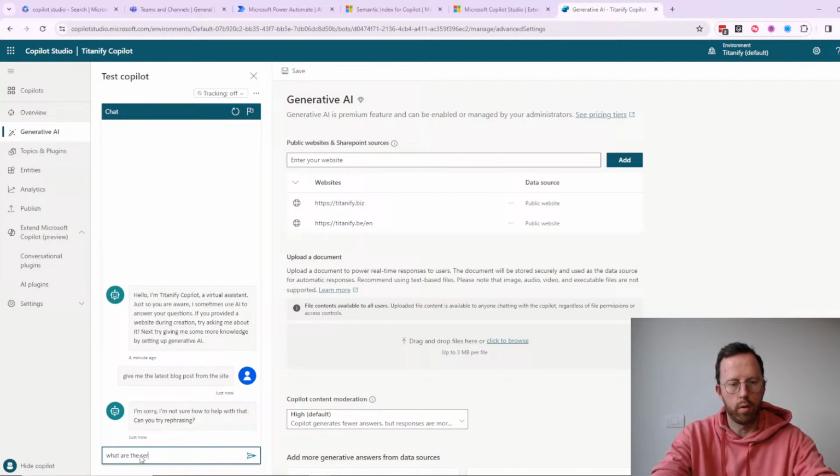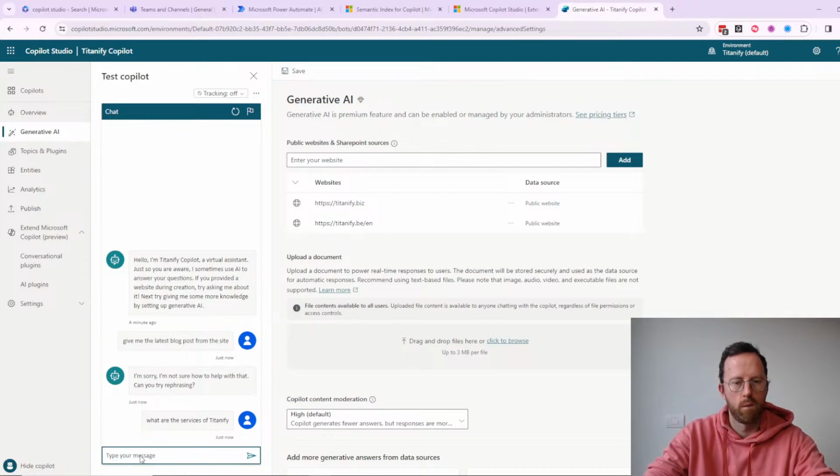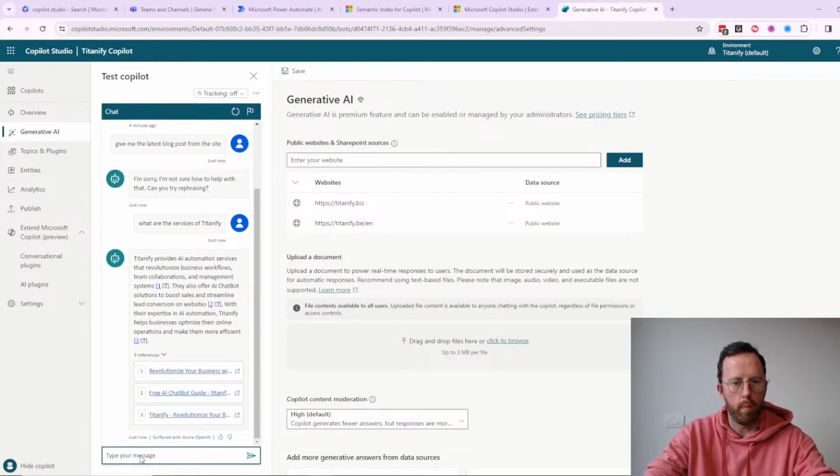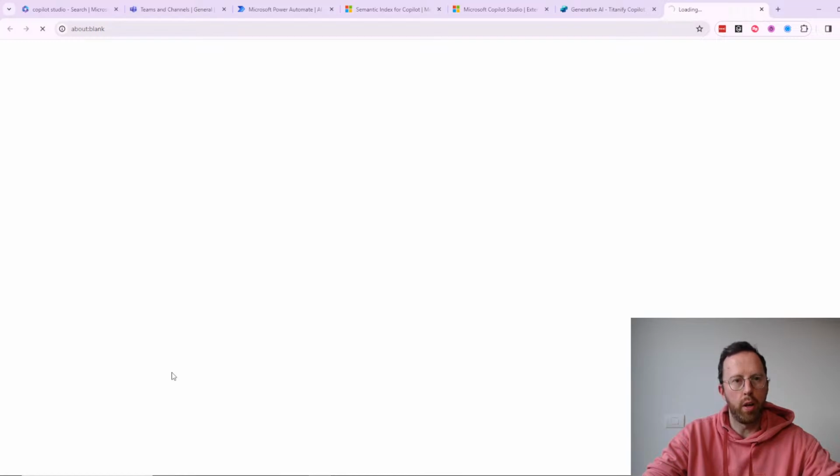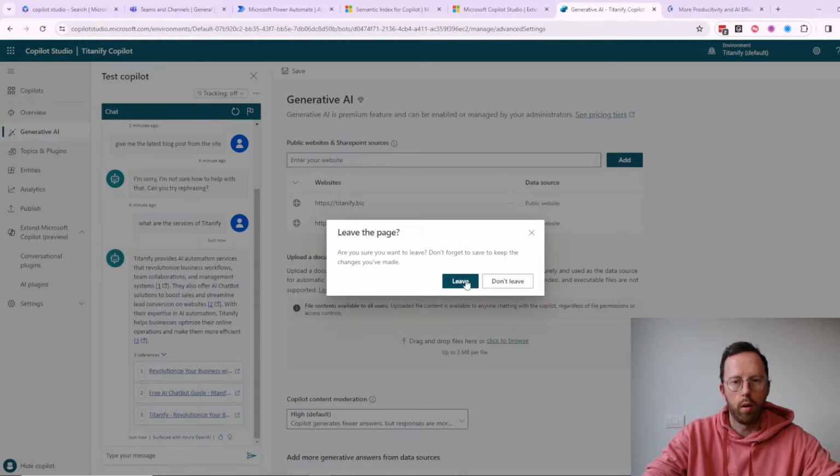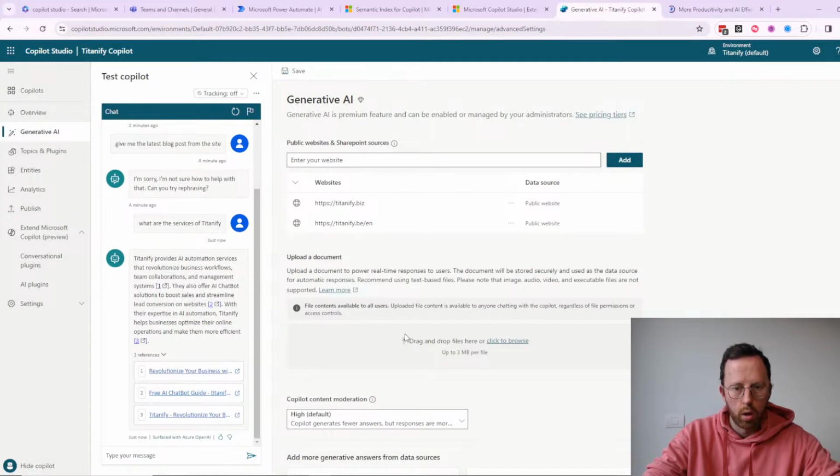What are the services of Titanify? Yeah. So this takes the information from the website, as you can see, and if you click on this, it will open the website basically. So very simply put, an AI assistant that uses your own data from your own website. You can also add documents in here. You can also add SharePoint sources in here. So if you have a Word file, you could add that Word file in here as well.